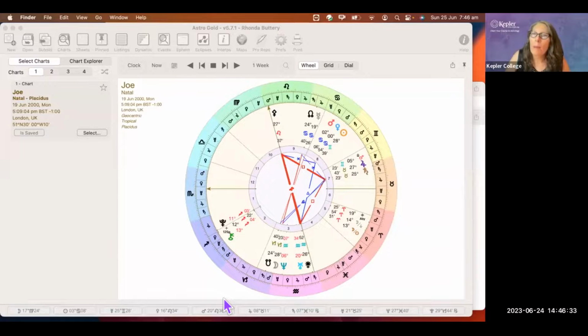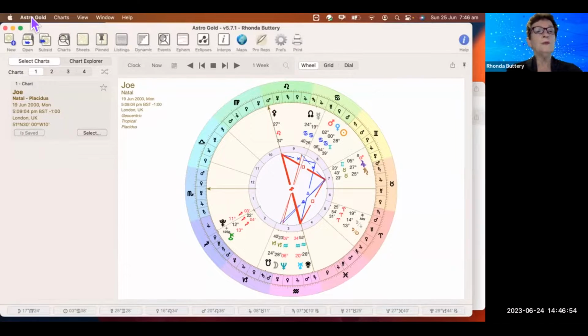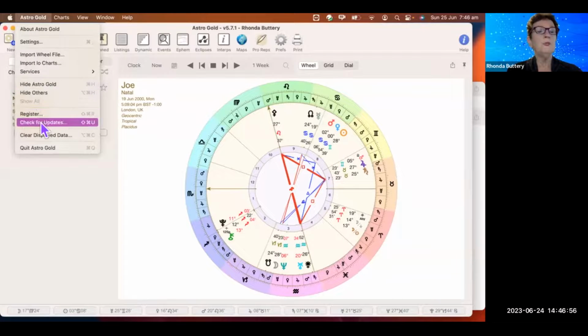Right. And for updates, when AstroGold is updated, how do people get their updates? Is there a button in the software? If your computer is set to automatically update, it will do it itself and it'll tell you there's a new update to install. If you don't have it set that way, go to AstroGold and check for updates, or Command-Shift-U will automatically do it. But remember, if it asks for a password, it's your computer password. It's not our AstroGold password.